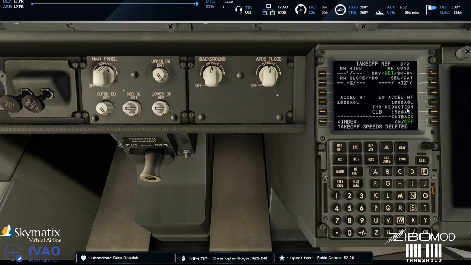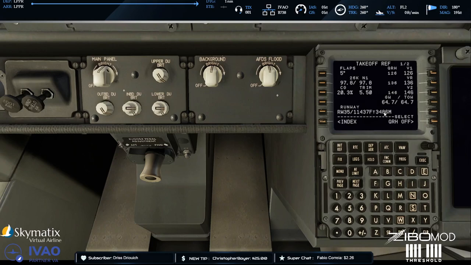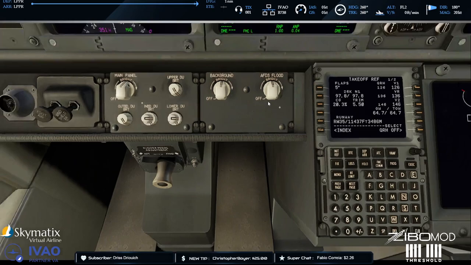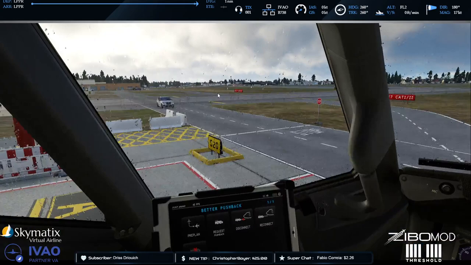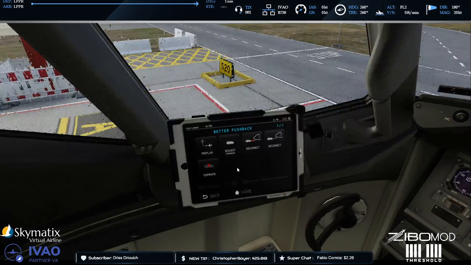Now we just have to go and reset our V-speeds. Nice lightning. Wow. It was a storm on the west. It's obviously blown in now in the time I've been sitting here on the ground.